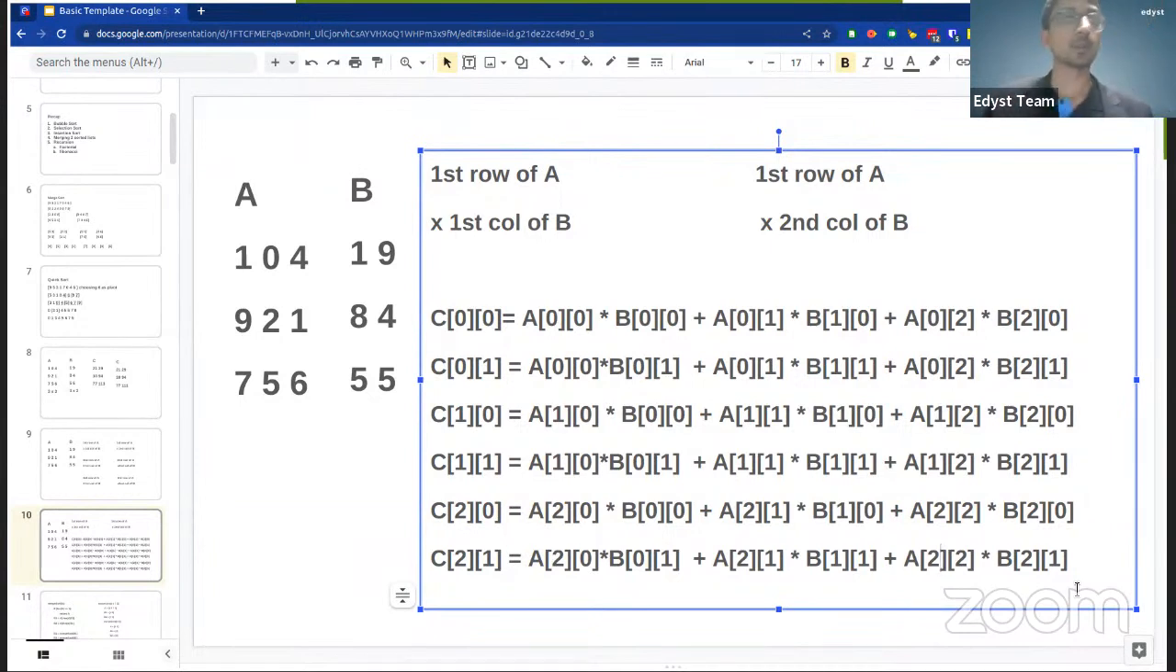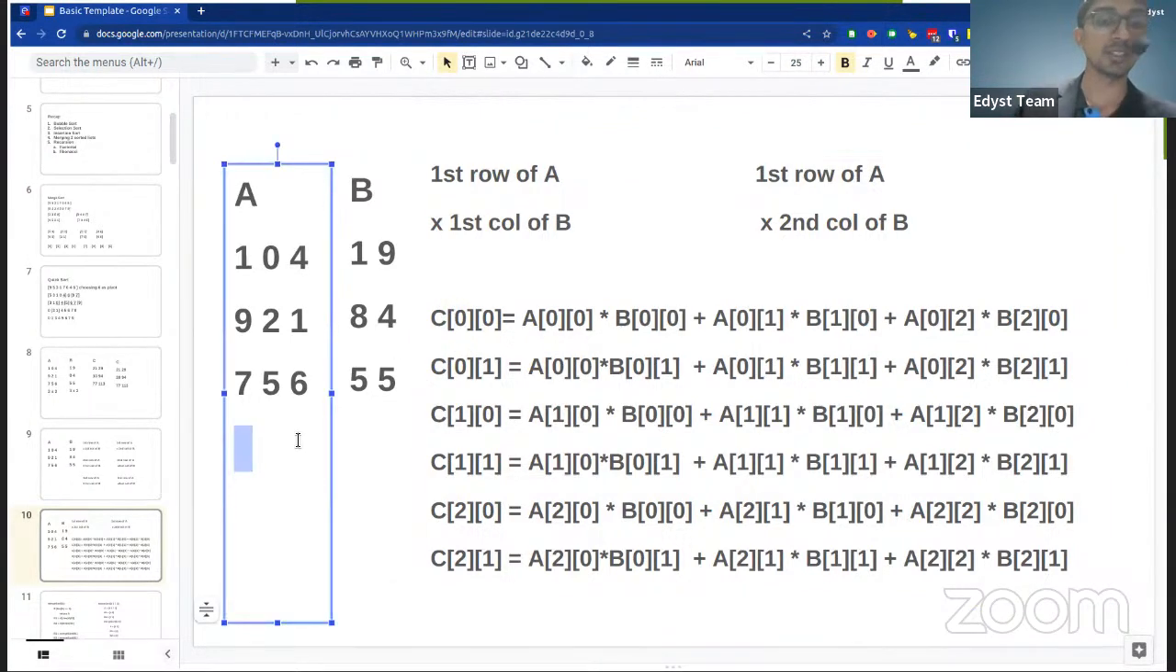Okay. So how do we write the program for this one? The way we'll write the program is, when I'm on the 0th row, for C I have to generate 2 columns, right? Remember, C is going to be 3 cross 2. So I'll generate row wise. I'll generate the first row of C.